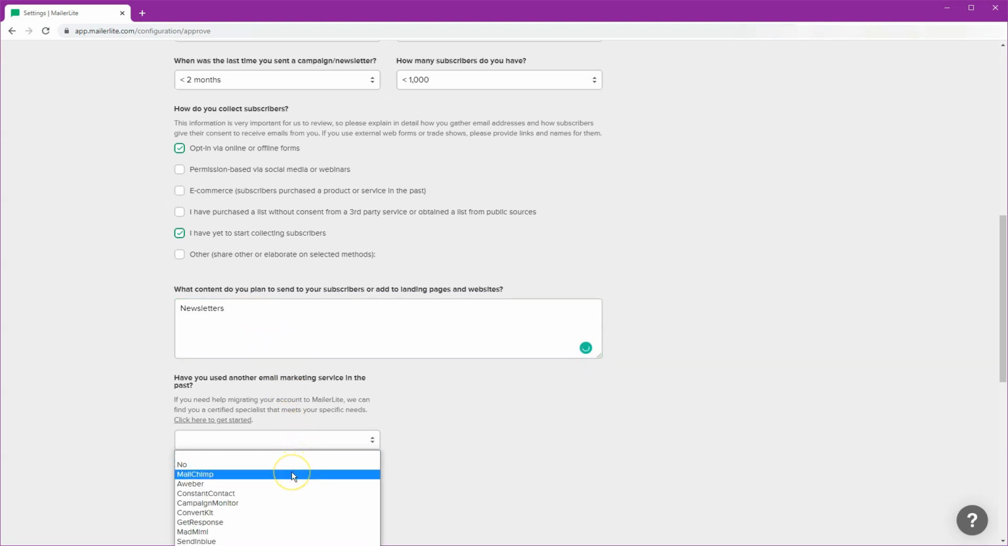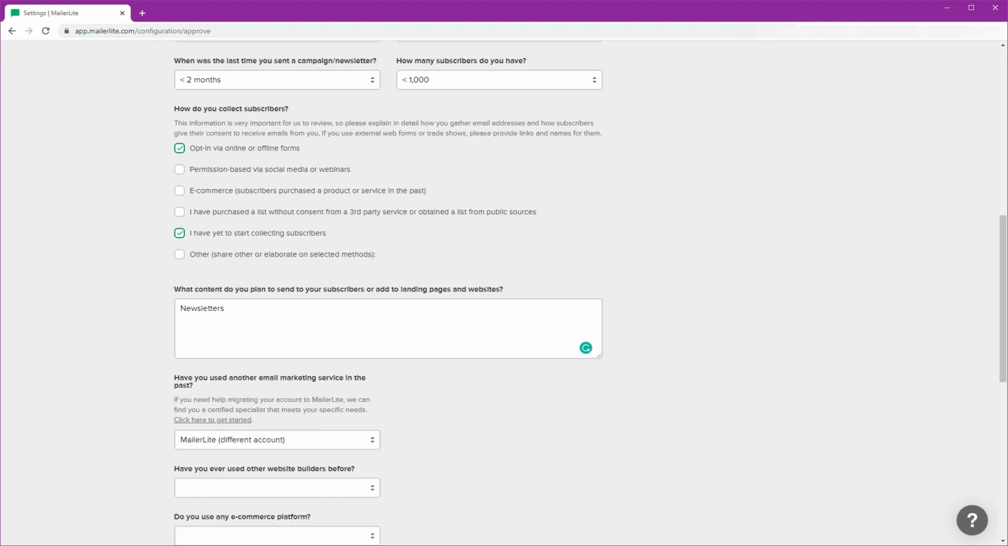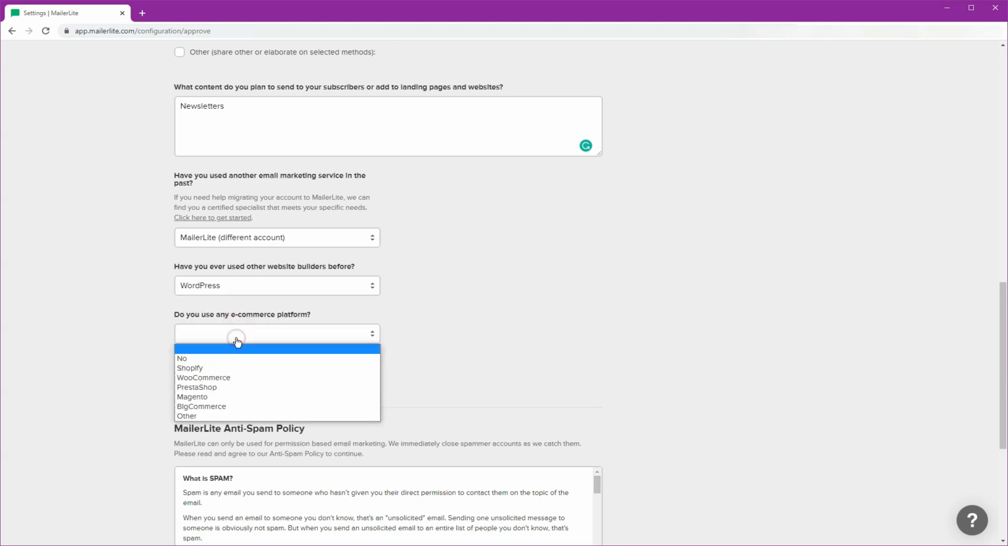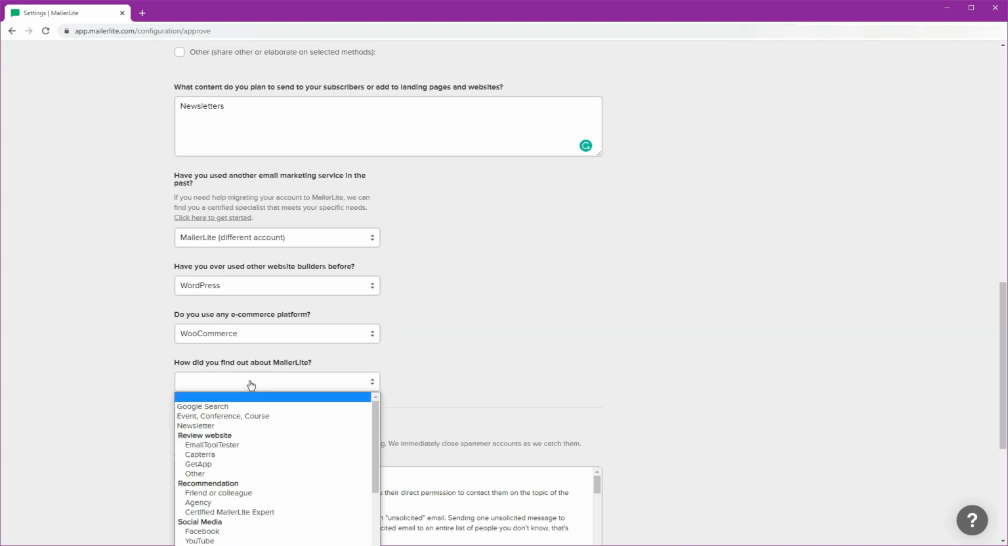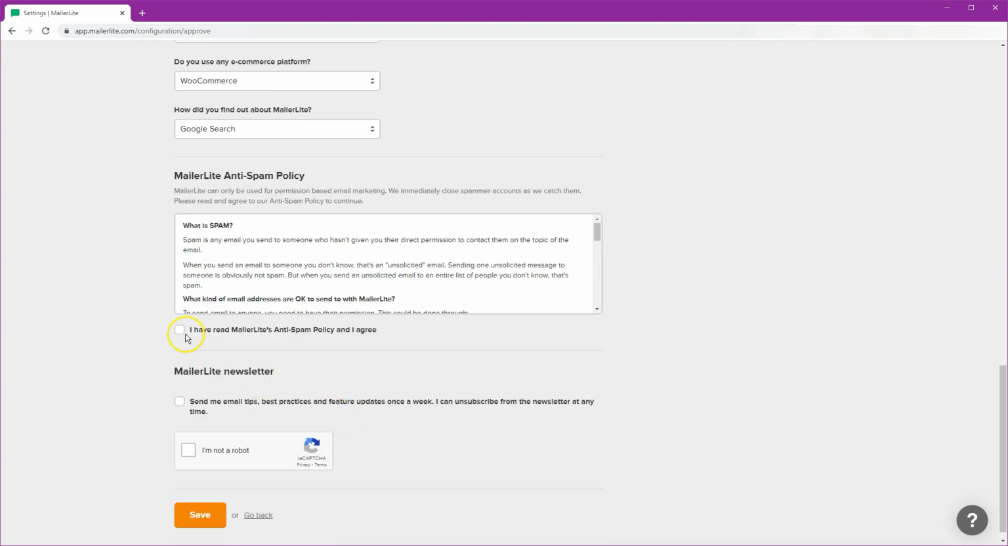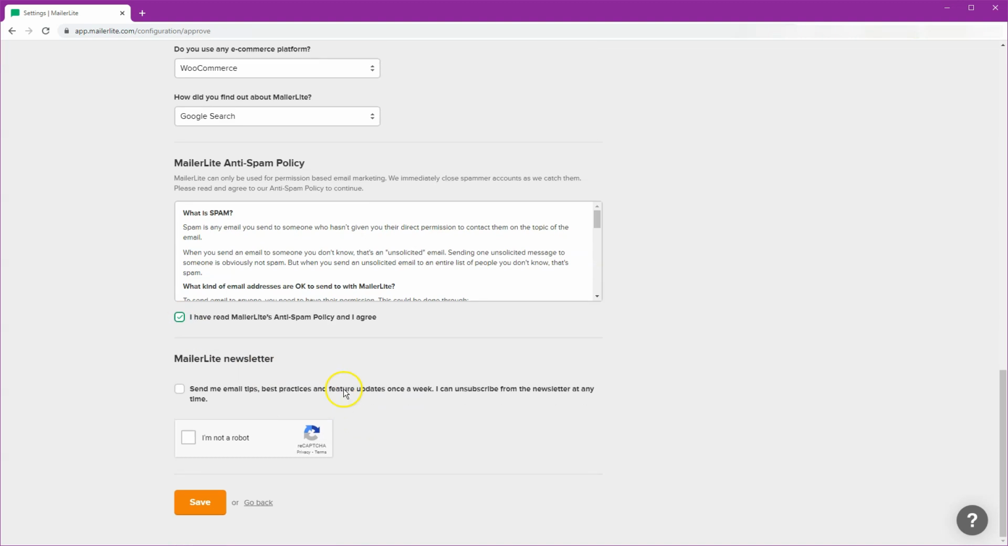Have I used another email marketing service before? Yes, I have used Mailerlite before, and I've used WordPress, and also I have used WooCommerce Shop. How did I find out about Mailerlite? Let's put a Google search. Yes, I've read the anti-spam policy and I agree. I'm not a robot. Click Save.